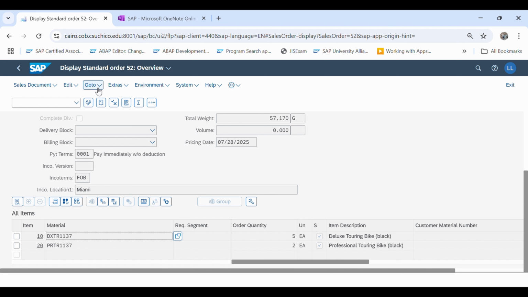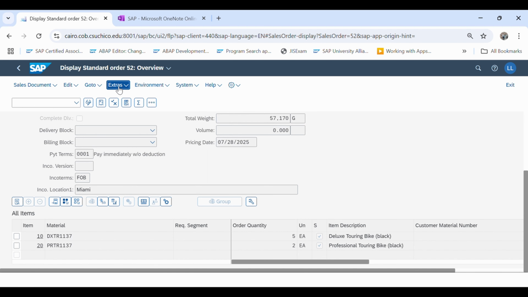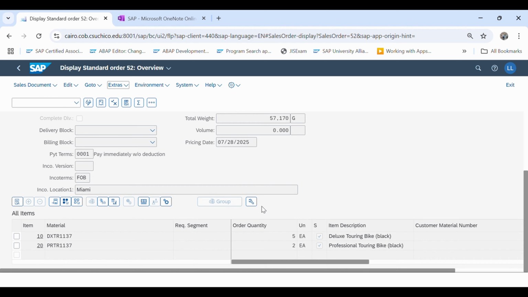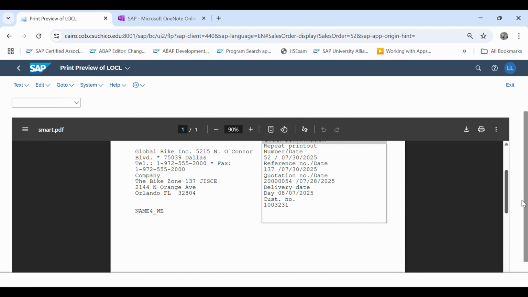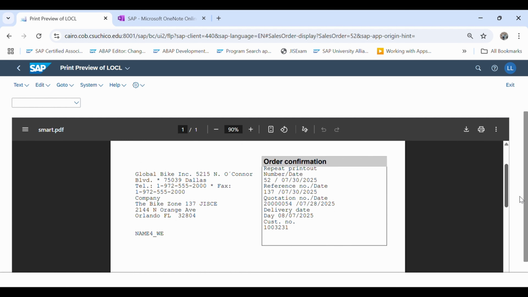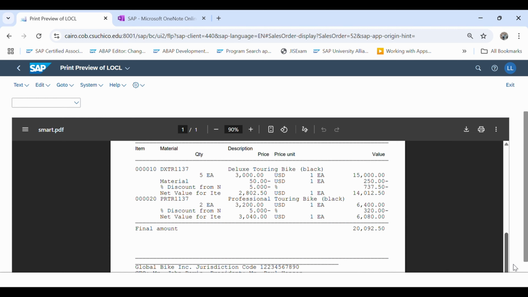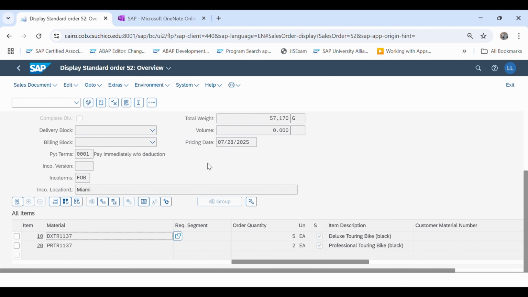Now if you want to print the sales order in output format, I believe that is available under output and header, and here you can find the print preview. If I click on print preview, you can download your sales order in PDF format as well. So this is the way you complete the entire sales and distribution process using SAP S/4HANA, and we are using the Fiori launchpad, version 3.3. So this is the process.